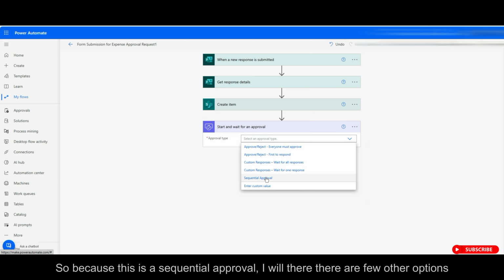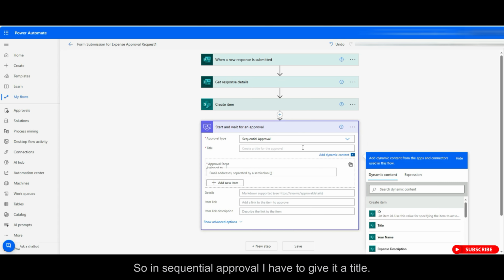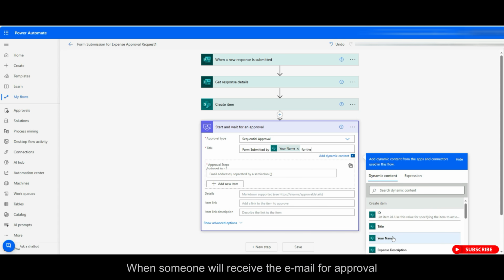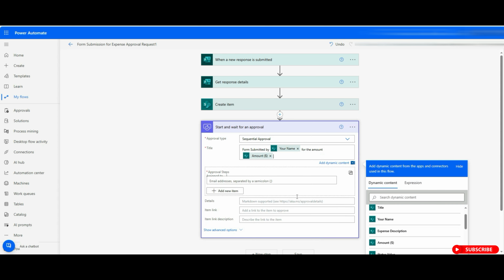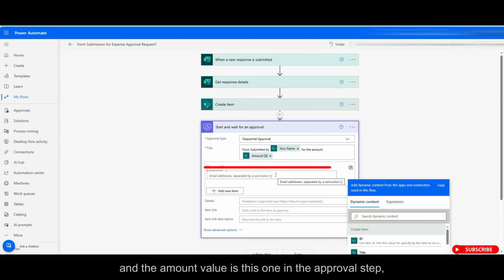Because this is a sequential approval, there are a few other options, but I will pick sequential approval. So in sequential approval, I have to give it a title. I can write anything here. That will be the title of the approval when someone receives the email for approval or rejection, that's the manager. So I will say form submitted by that person, and the amount value is this one.